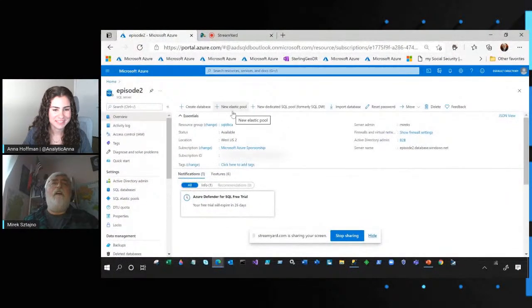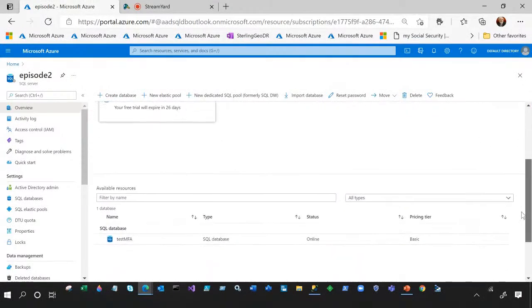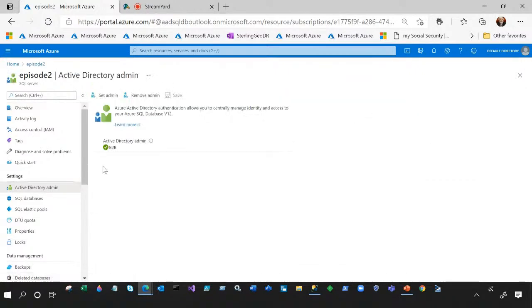Yes, so what we have here is, I created a server here. I call it episode 2. This server has one database, the test MFA. And important, as I mentioned in the past, we need to create the Active Directory administrator, which is this group, in this case B2B, with my credentials.